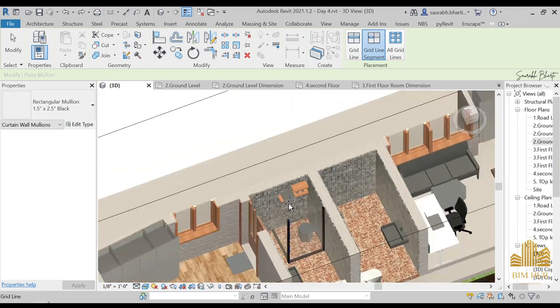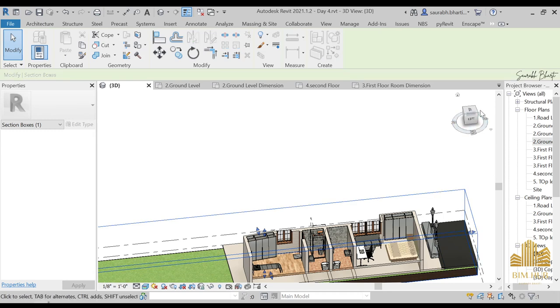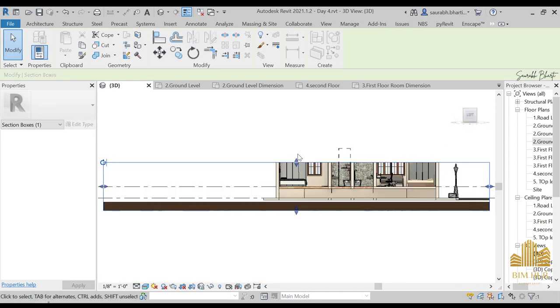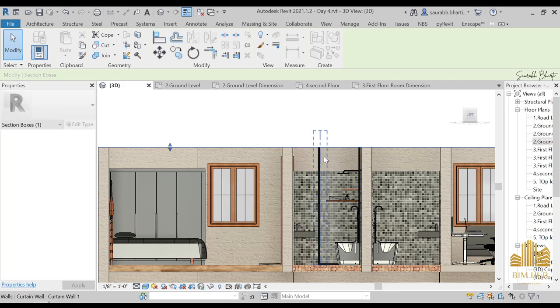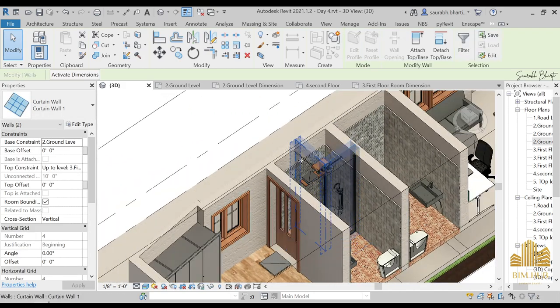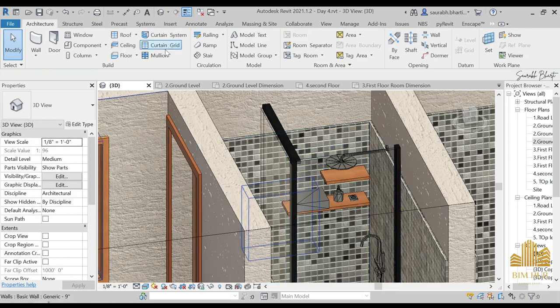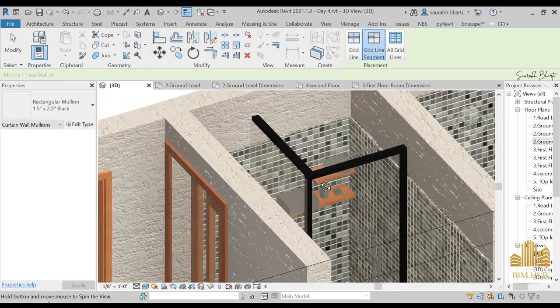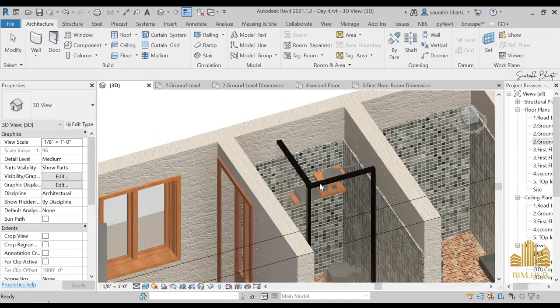Provide a mullion over here also, and as you can see, we cannot provide it on the top part. So for the top part, just go to the left view and increase the size of this wall, and we don't require it till this place, so we can reduce the size of it and give it an offset of -2 feet. Okay, and now we have provided our mullion on the top of it, and now I think we are done. Yes.